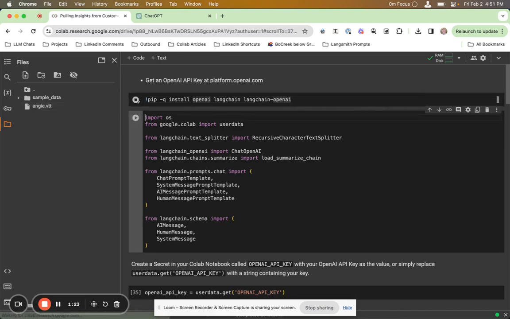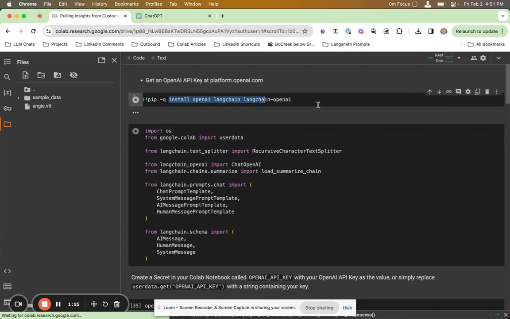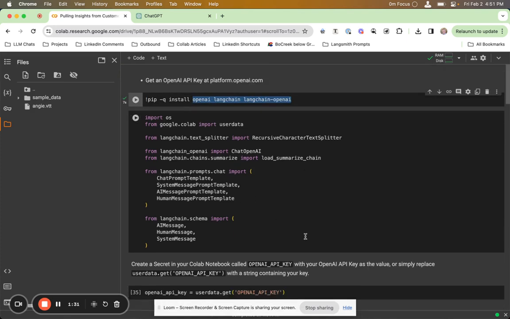Okay, so first thing we're going to do is to install just a handful of libraries that we're going to need. And then after those are installed, import a handful of libraries that we're going to use.